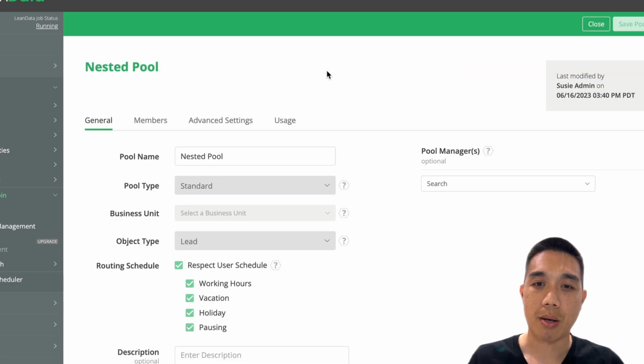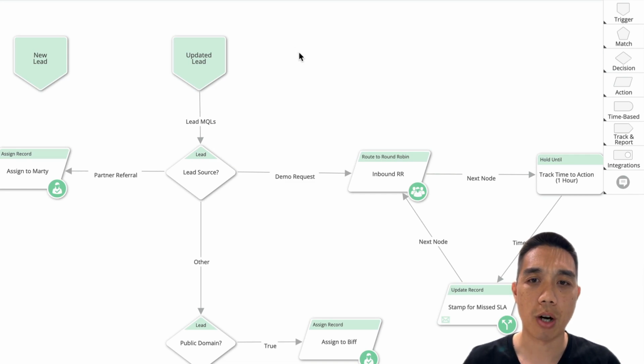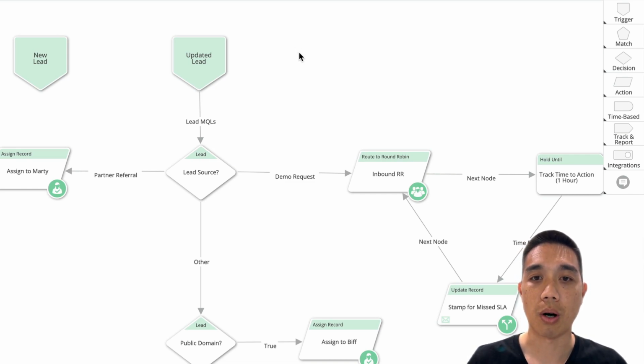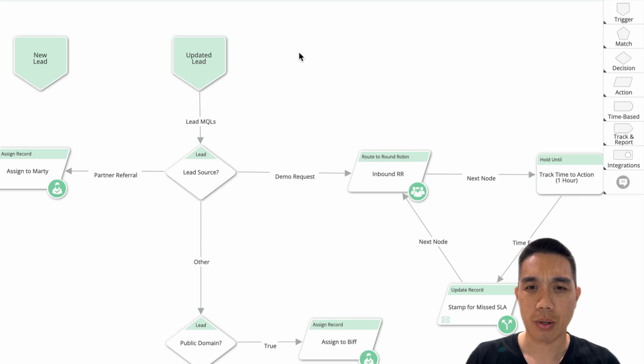But how do I make it such that records that hit that placeholder queue get assigned via this nested pool? So we can actually set this up in a Flow Builder graph. So I'll jump over to a Flow Builder graph. And a quick caveat before I proceed in doing this. In order for this to work, you will need to contact your LeanData rep and have them enable recursive routing. Recursive routing is something that we turn off and disable by default, but for this particular use case, you will need recursive routing enabled. So once you have ensured that you have that enabled with your LeanData rep, then we can proceed.